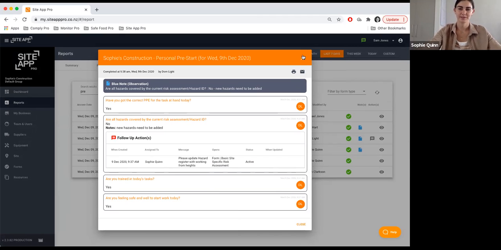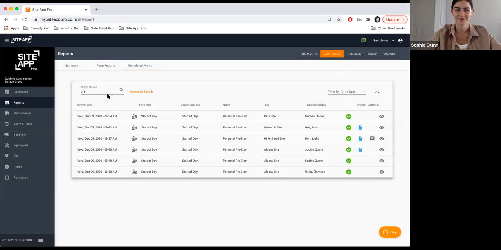Finally, you can print or email this form off, and it prints off as a PDF, or you can just download it to your computer by saving it as a PDF.